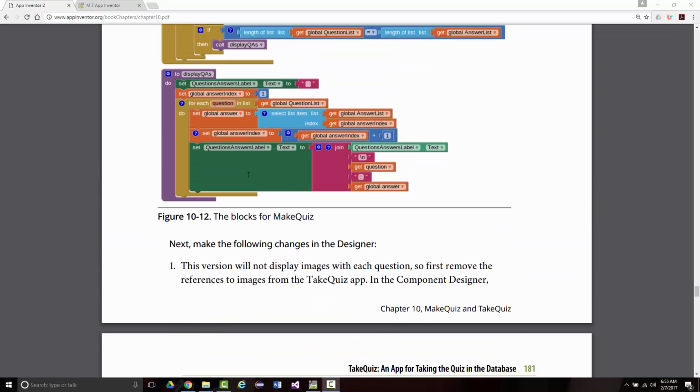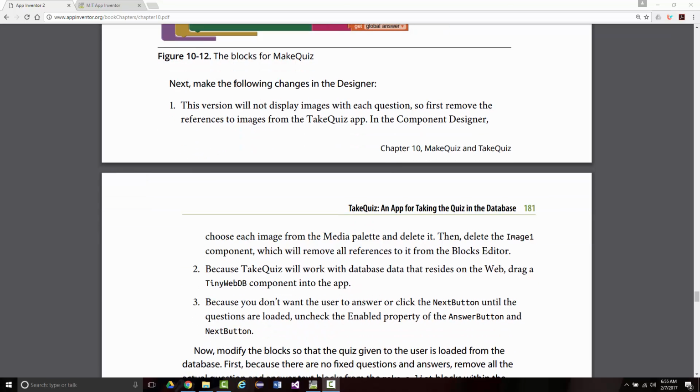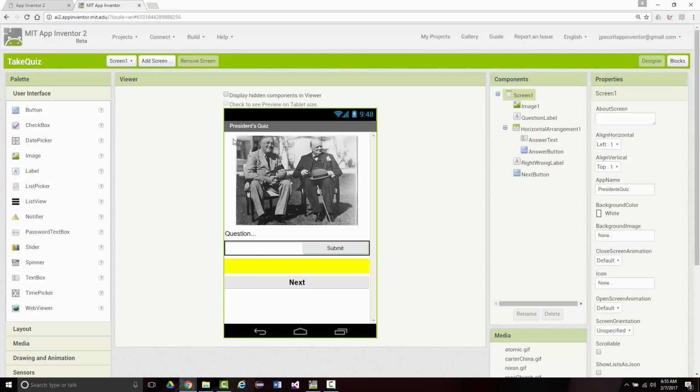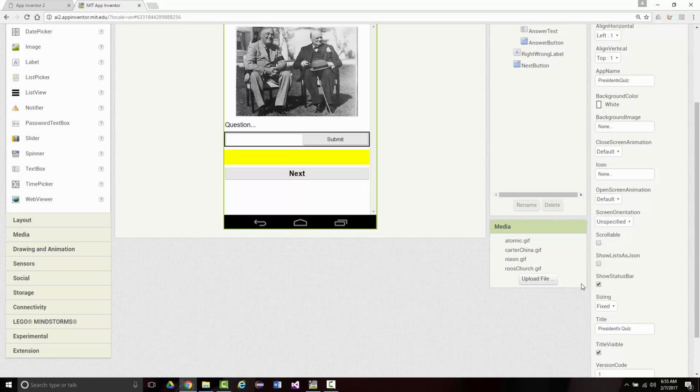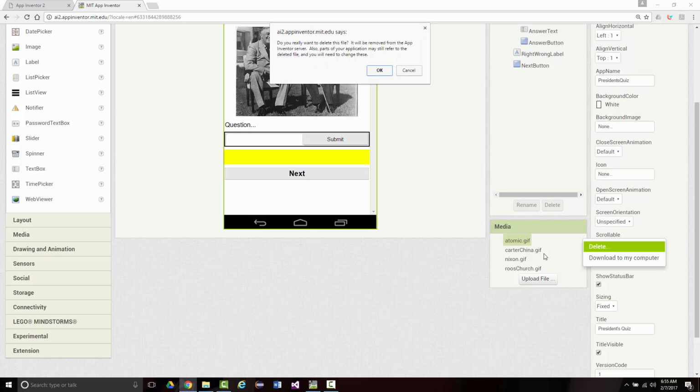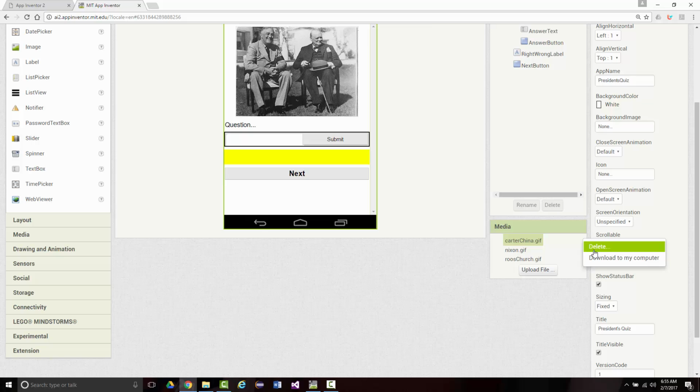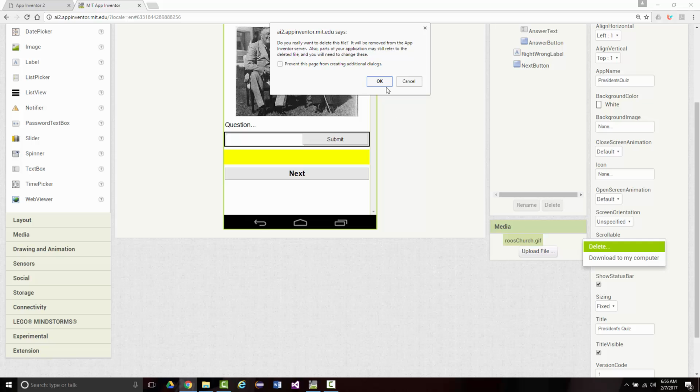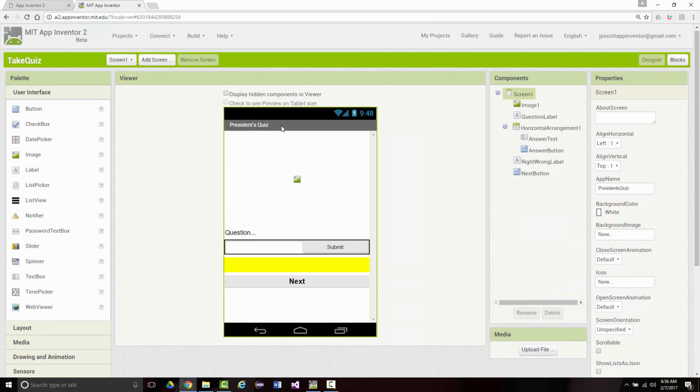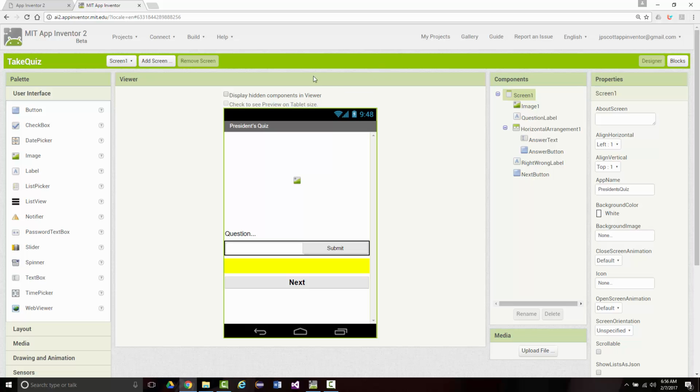And I just copied, alright, and again, we're supposed to come in here. The version will not display images for each question, so go to the designer and remove all those images. Okay? Delete. Okay. Delete. Okay. Delete. Okay, and now this is going to go away because it will no longer be there. Alright? So that was the first thing.